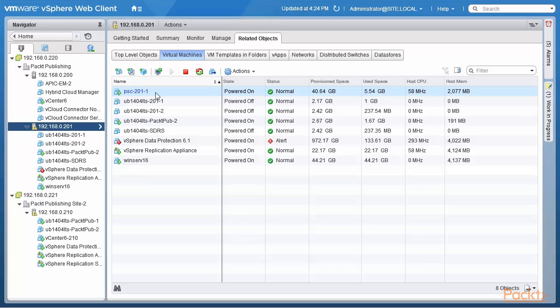So this controller you see here, PSC 201-1, is managing the SSO domain called packedpub.local, and the site is packedpub headquarters. I will now go and install a platform services controller 201-2. So we will have two platform services controllers for the same SSO domain, packedpub.local, and for the same site, which is packedpub-hq. Now the idea behind this is to prepare to show you backup and recovery of platform services controllers using the vSphere Data Protection appliance.